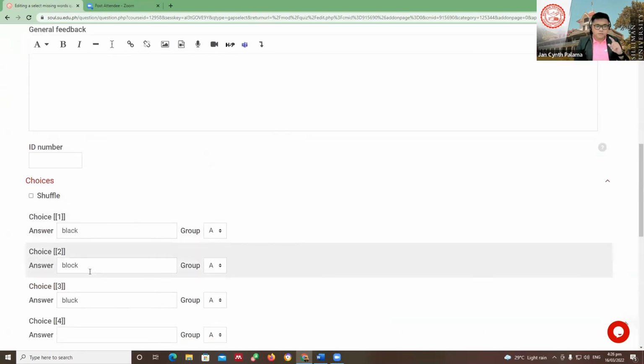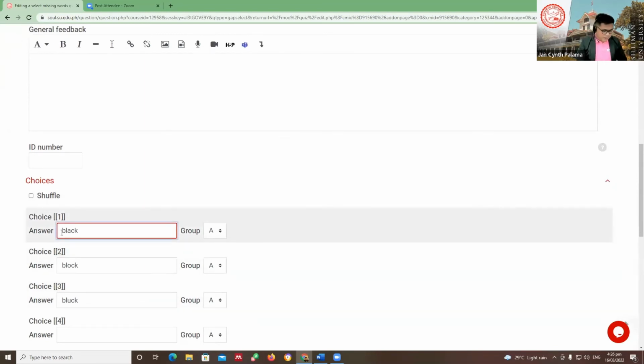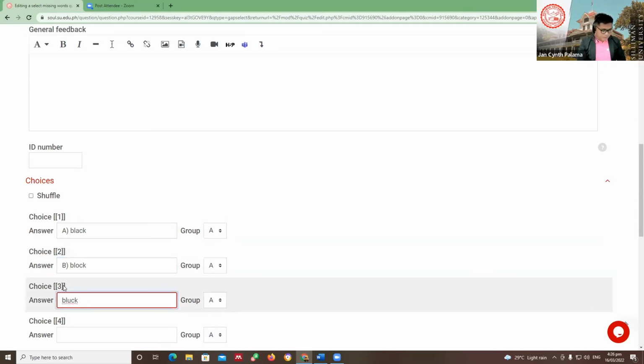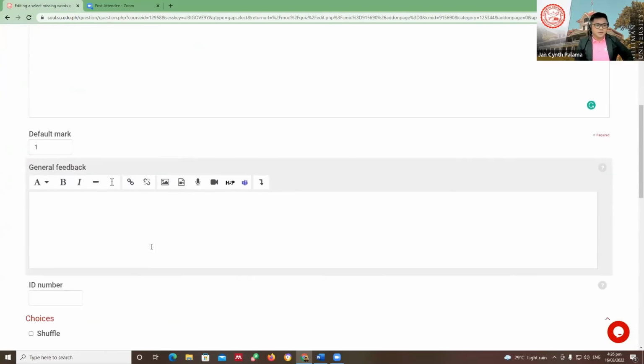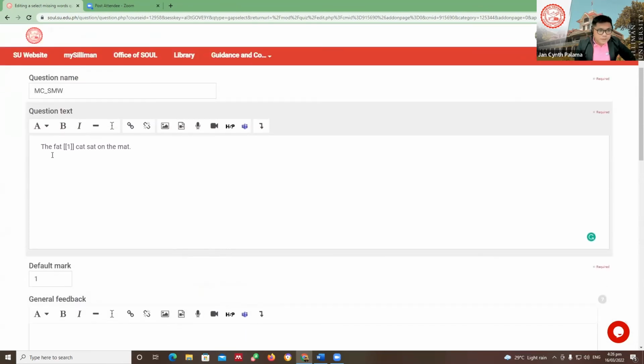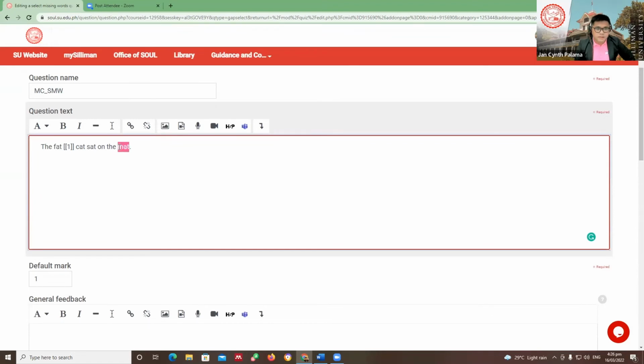So there are 1, 2, 3, or A. You can also set A, block, B, block, C, block. You can also put that one there. Anyways, this is basic. Next is the fat block cat sat on the mat. So we also want to let our student guess what's really the word next to this, right?